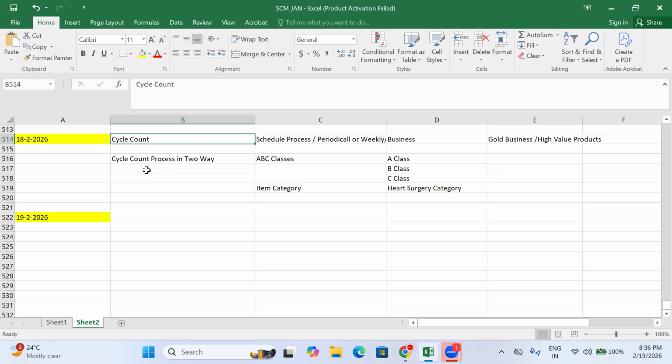Only for office supplies, only office. Yesterday we already explained, right? If you take item category, you make it for the schedules, periodically, weekly, every Monday, the schedule is created.